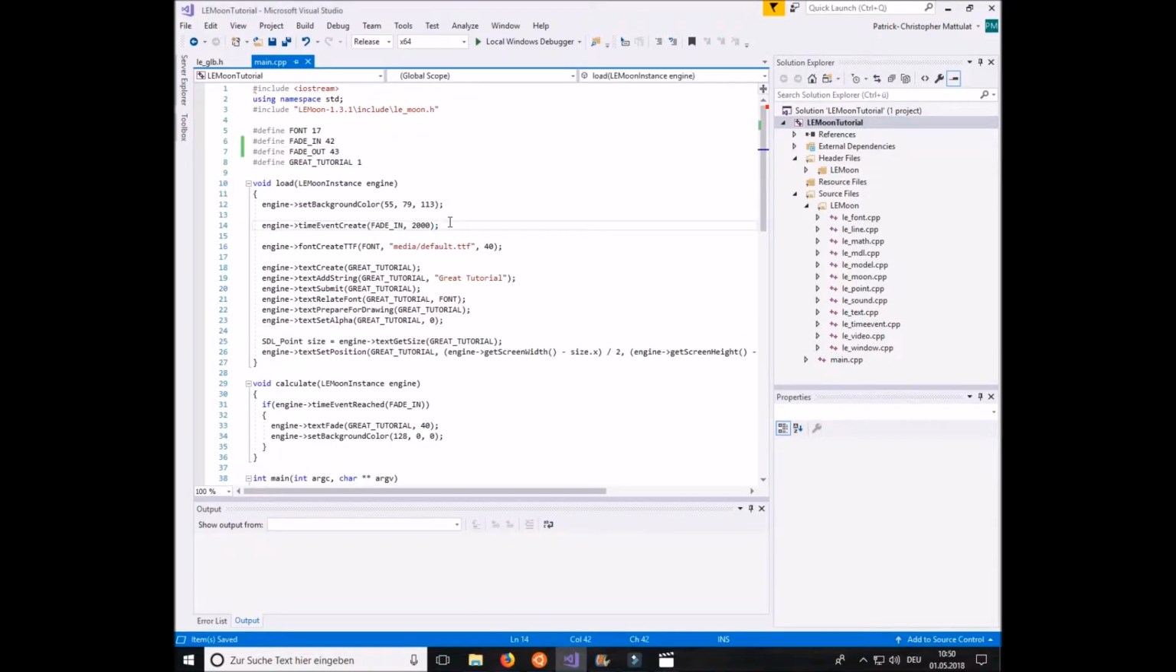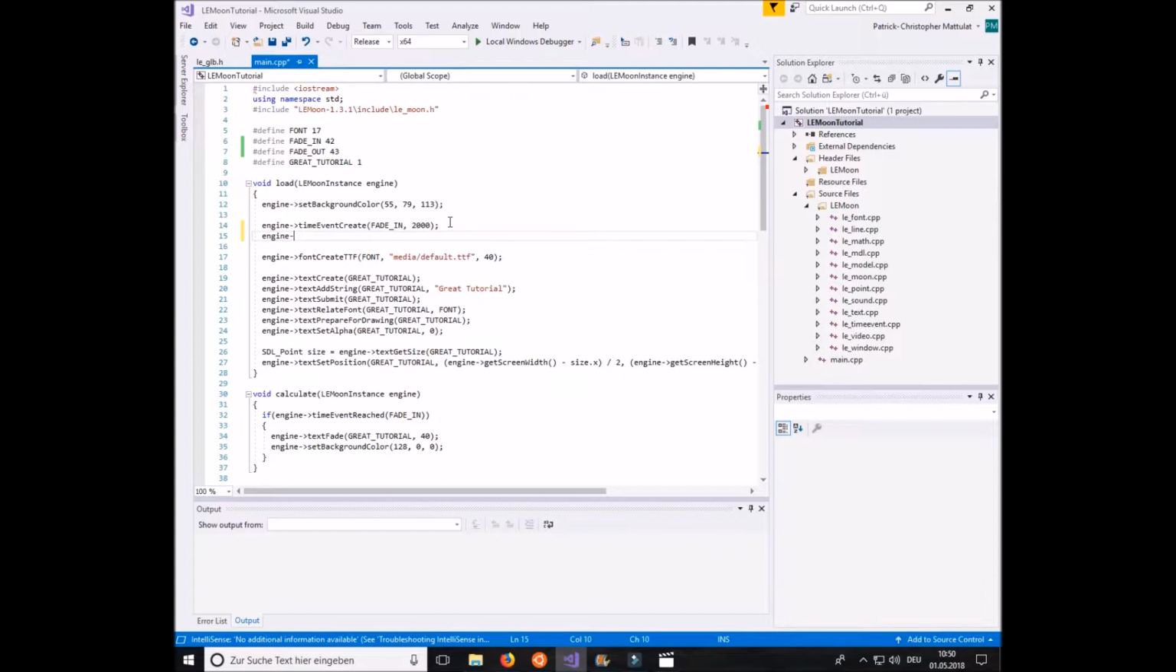Then of course we need to create the time event by using this function again. Pass fade out, and this time event should take place at, let's say, second number 8. And this will work the same way as the fade in effect, with the only difference that we will pass a negative value here. Instead of 40, we will pass minus 40.